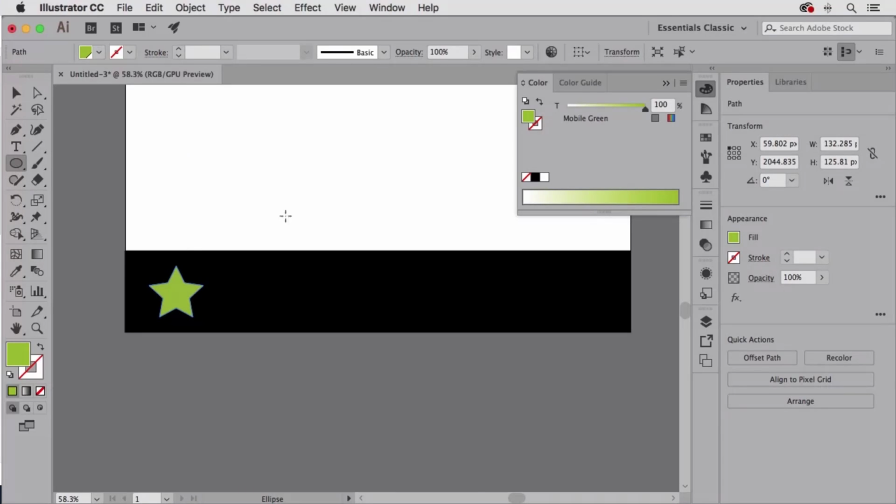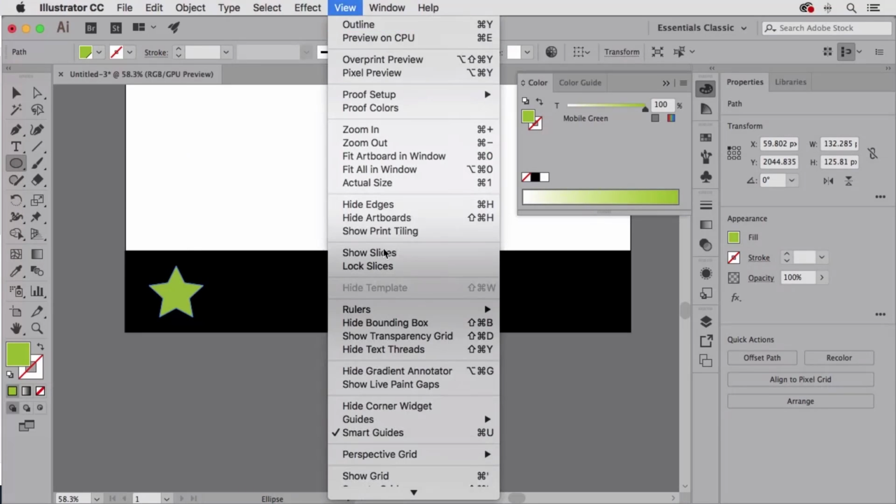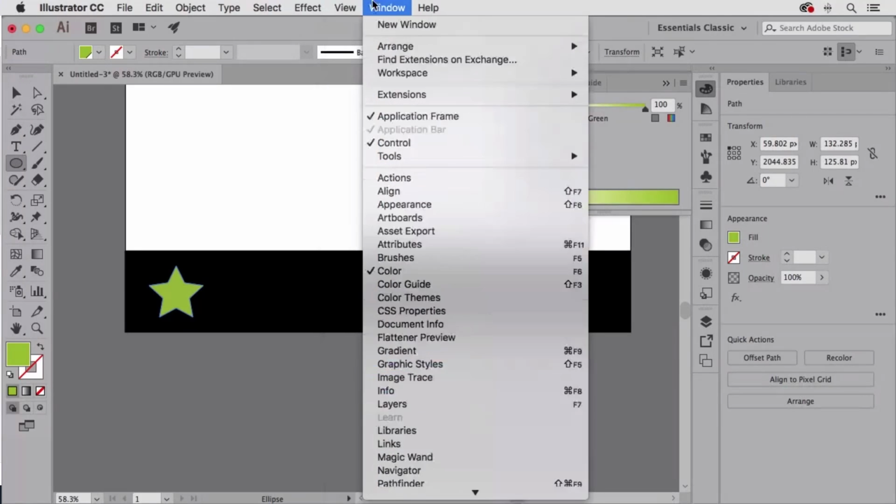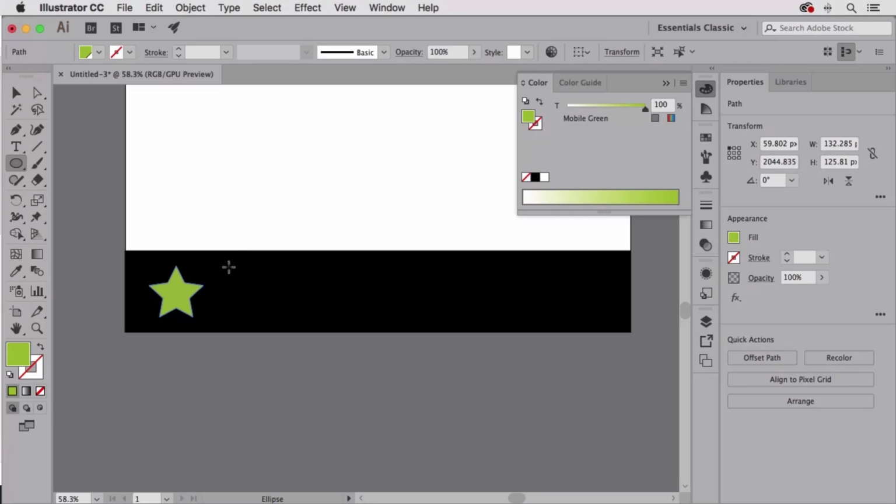Now what I'm going to do is grab the ellipse tool. I'm going to make sure that if I go to the View menu, I have my Smart Guides turned on. There they are. And then I'm going to click and drag to draw a perfect circle. And I don't want it to be quite as tall as the star, maybe about like this.